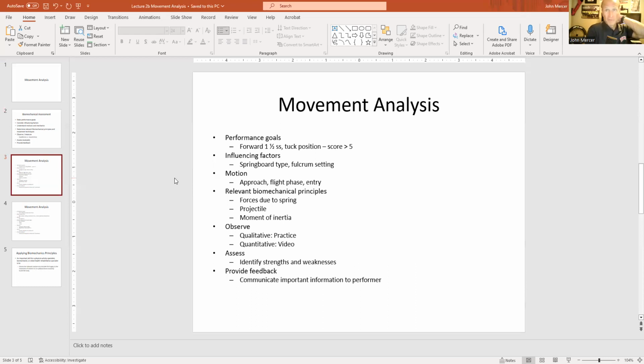So you state the performance goal. And then what do you do? You identify the influencing factors. In this case, maybe some of the key ones are the springboard type. There's all different types of springboard. They taper at one end versus the other end, or double tapered board. Maybe it's a board that has waffle holes at the end, or maybe it's a solid board. Maybe the type of material the board used.